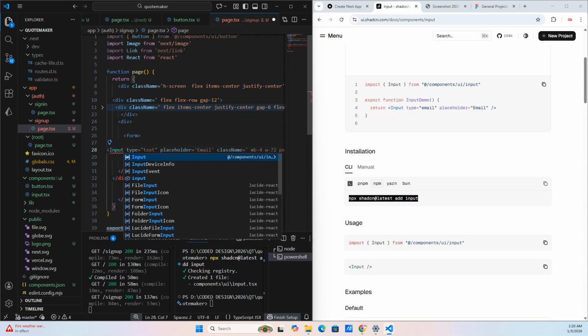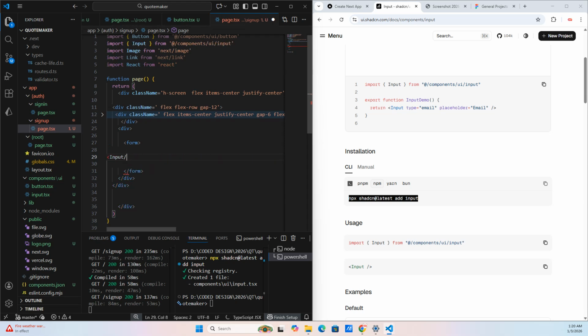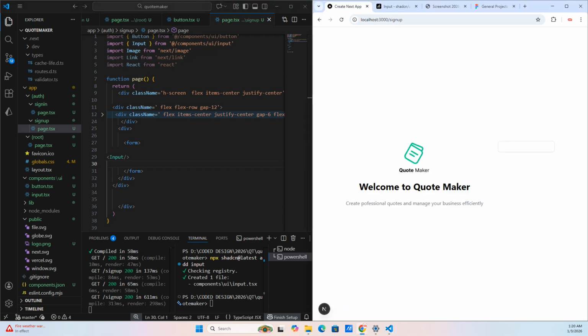if it's there. Make sure when you are importing anything, you are importing it on the right place, which is components UI. Okay, let's make this a self-closing tag. As you can see, it's a self-closing tag. Let's click save and let's go back here and see. As you can see, here is the input.